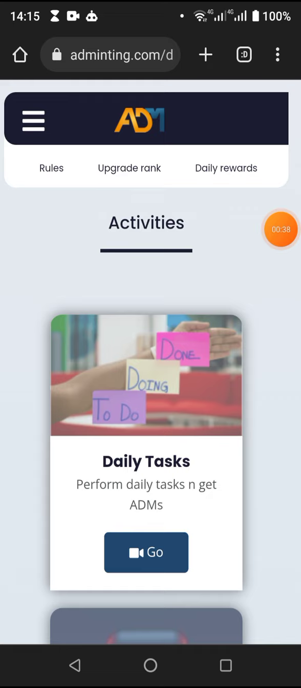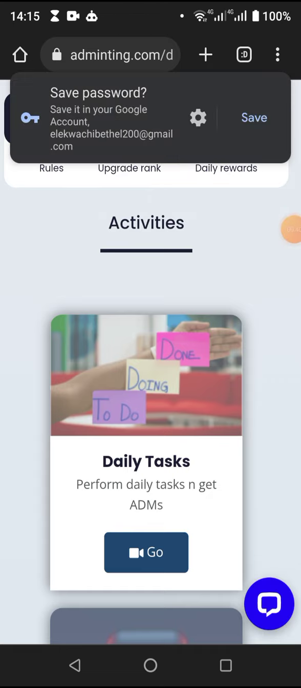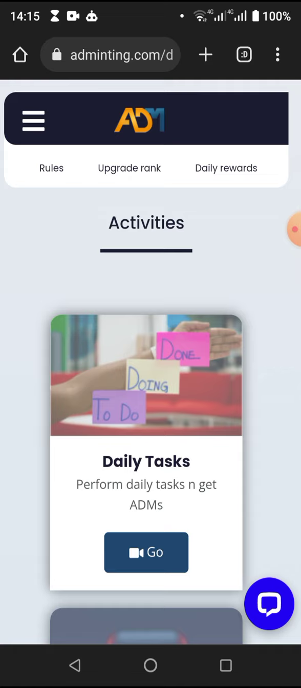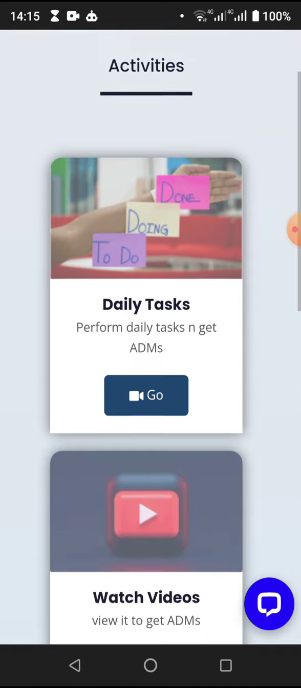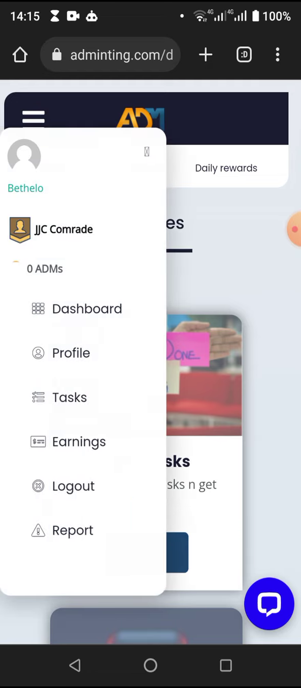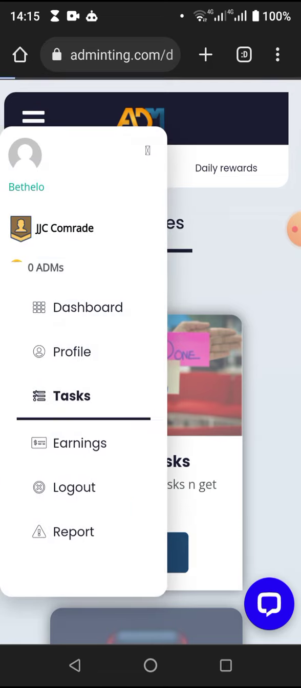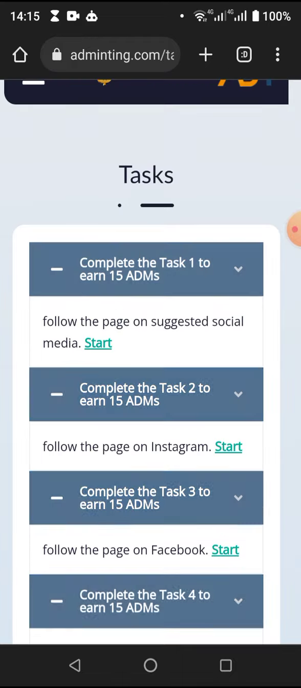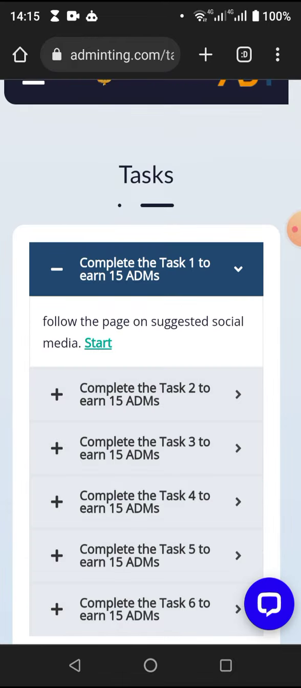So this is what my dashboard looks like. This is what my dashboard looks like on my mobile phone. So what I have to do now is to come to this place. If I click here, I can check on my tax, click on my tax, and I'll see a list of tasks I have to complete. So if I open this, I'll start this task. So let me do this. So I'll start this task.